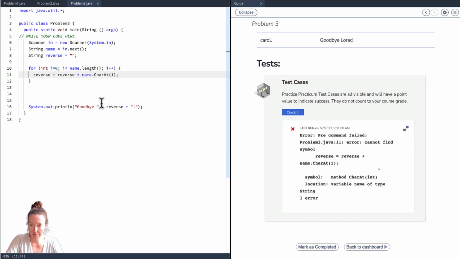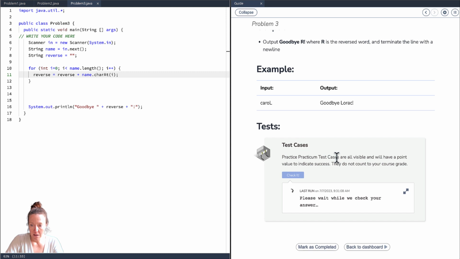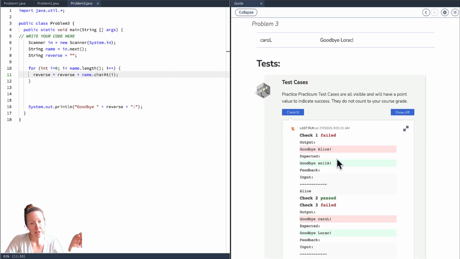Oh, I have mistyped. I made this capital. Java is case sensitive. And so now it's working. But essentially what I'm doing is I've gone forward, right? I've gone from index 0 all the way up to the end of the last index in the name. And what I want to do is reverse it.